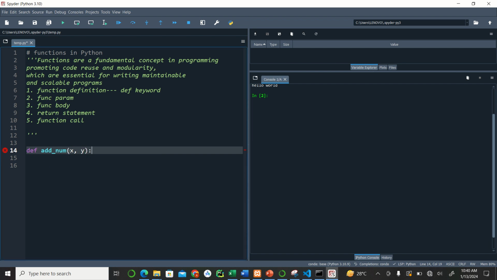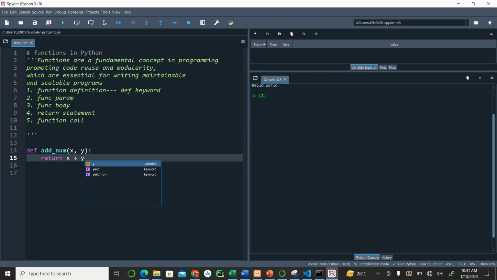Now I need to use a colon. The colon gives me the start of the body of the function. The body of the function will contain all the statements that you want, all the characteristics or the behavior of the function. So I need to add the numbers x and y. Now that I've defined the add num function, I need to return x plus y. So that is the return statement.